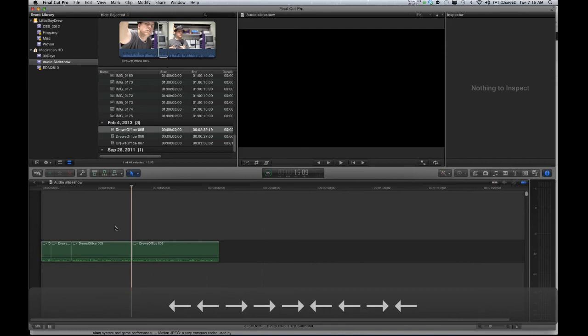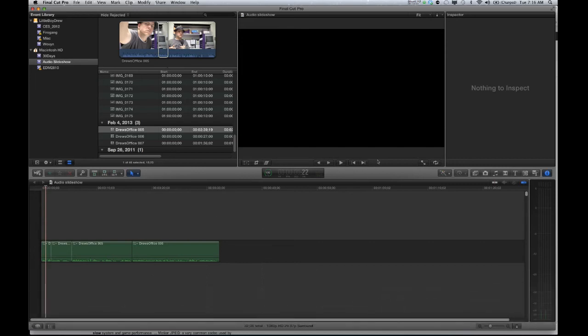Arrows go frame by frame. Up and down goes edit point to edit point. Spacebar is also start and stop. And you know what? It's all right here too. You use these keys to do the same thing. So there's some of the basics.